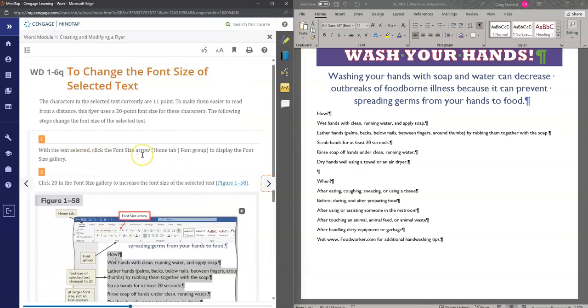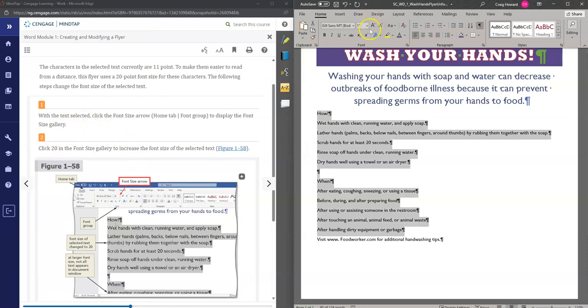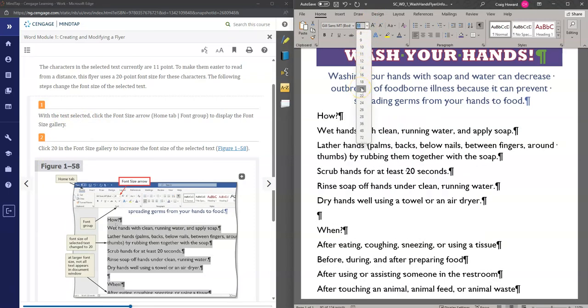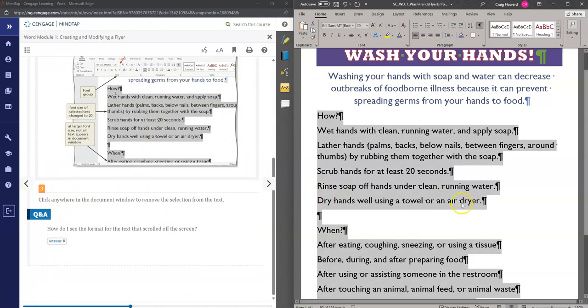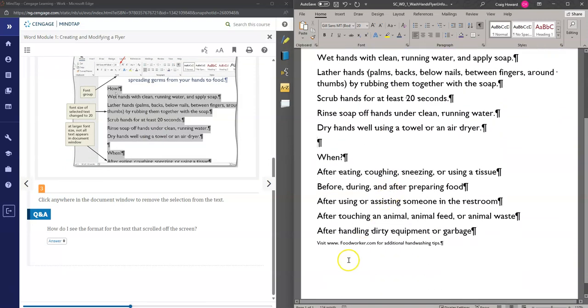To change the font size of the selected text, we've got them all selected. It wants us to click 20 in the font size. So it wants these to be 20. And then we want to click anywhere to remove our selection. Now it's bigger. Everything but the end.